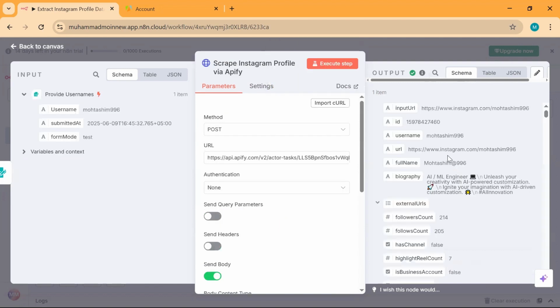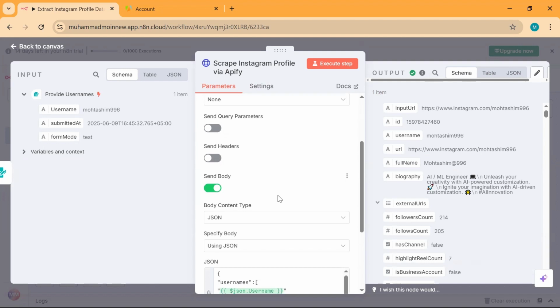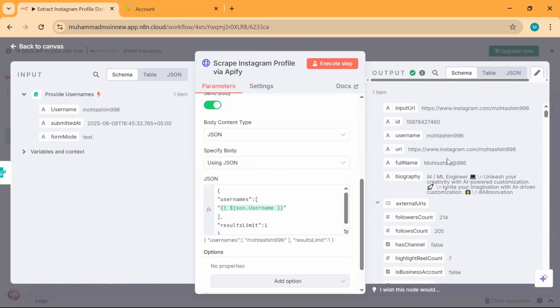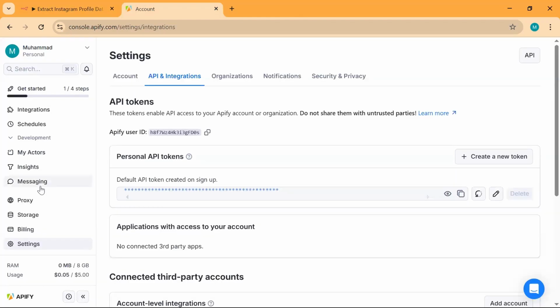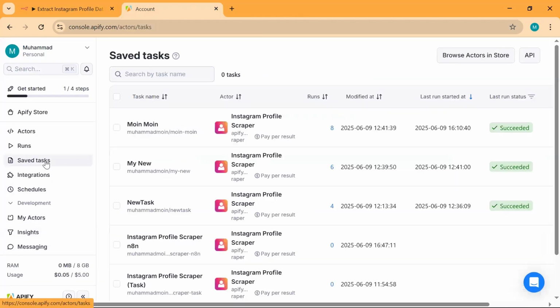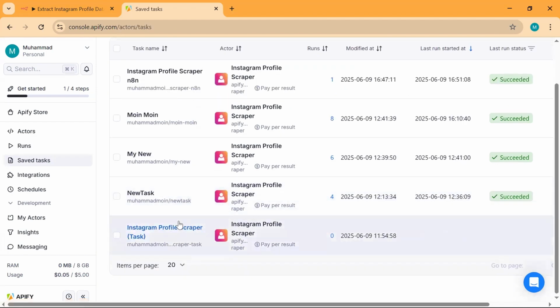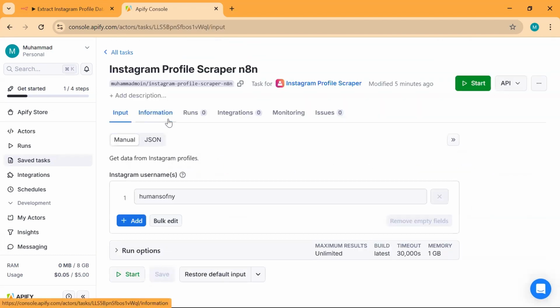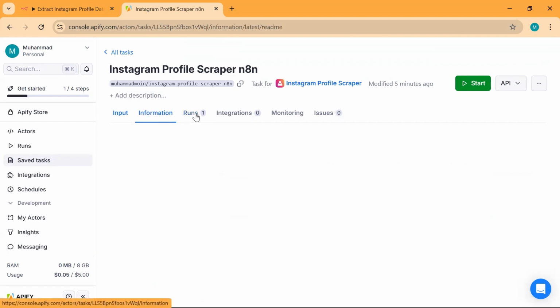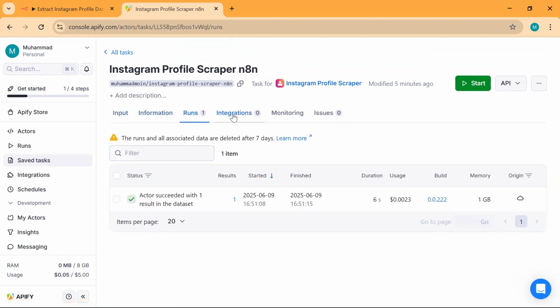So now you can see that we are able to scrape the public profile data of Mothshim996 using Apify. And you can see that we have the full name, biography, followers count, follows count, like you can see over here. And if I just take you to this over here and we can just go to saved tasks from here and we just open this over here. So if I just show you, this is the input format.